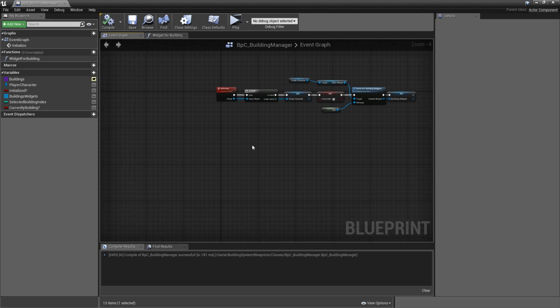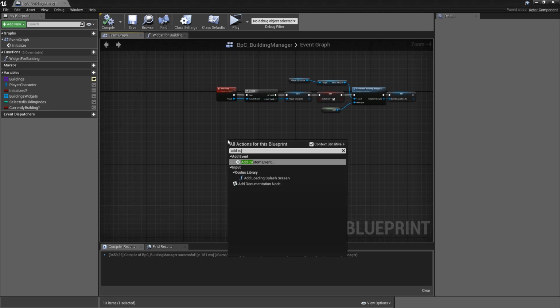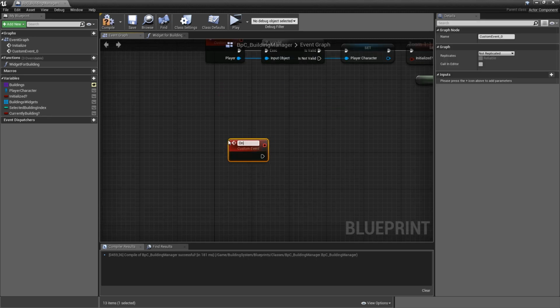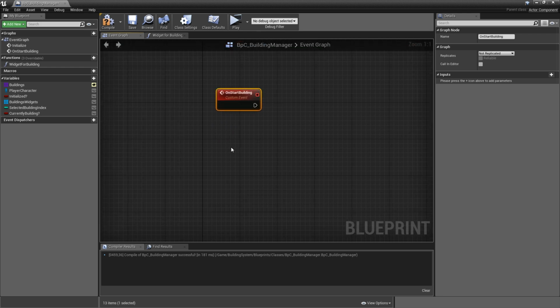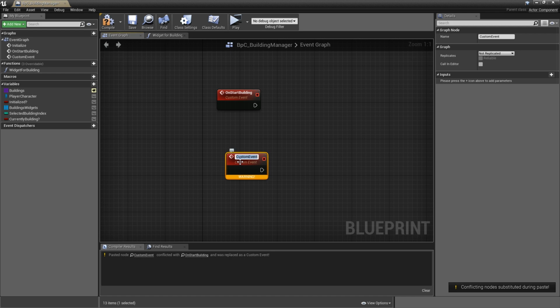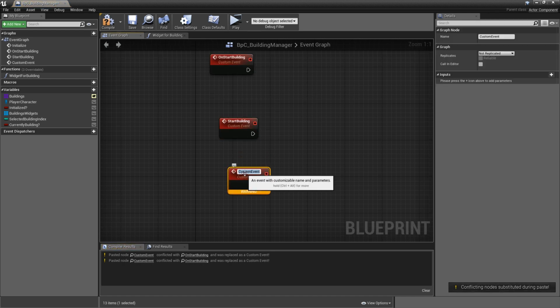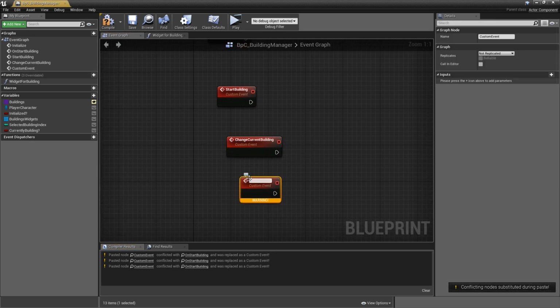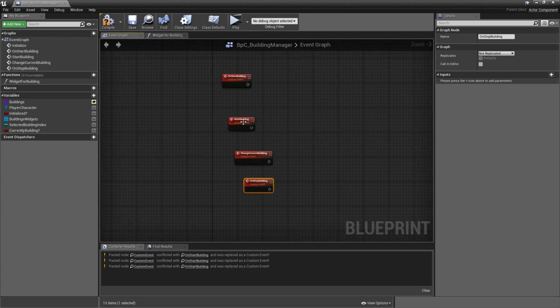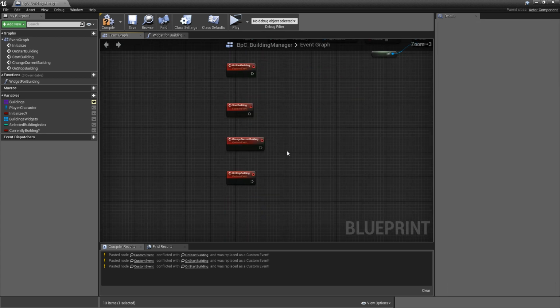Before we continue with our functions, there are a couple of events that we will already add here, but implement them later. So add a custom event. Call the first one on start building. Let's copy and paste that and call it start building. Paste one more called change current building. Then we need another one called on stop building. And that's it for now. As I said, we'll implement them later.